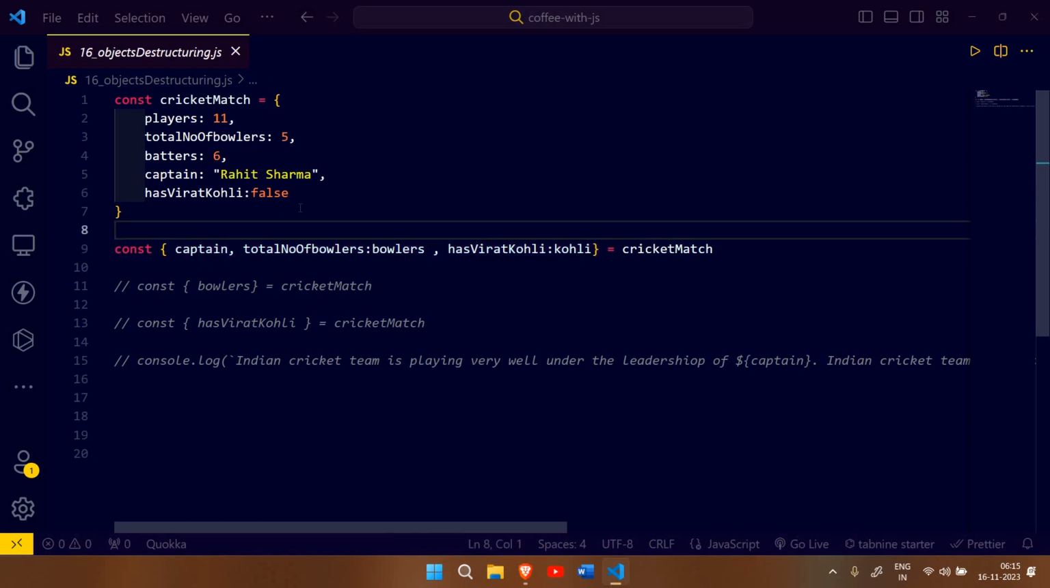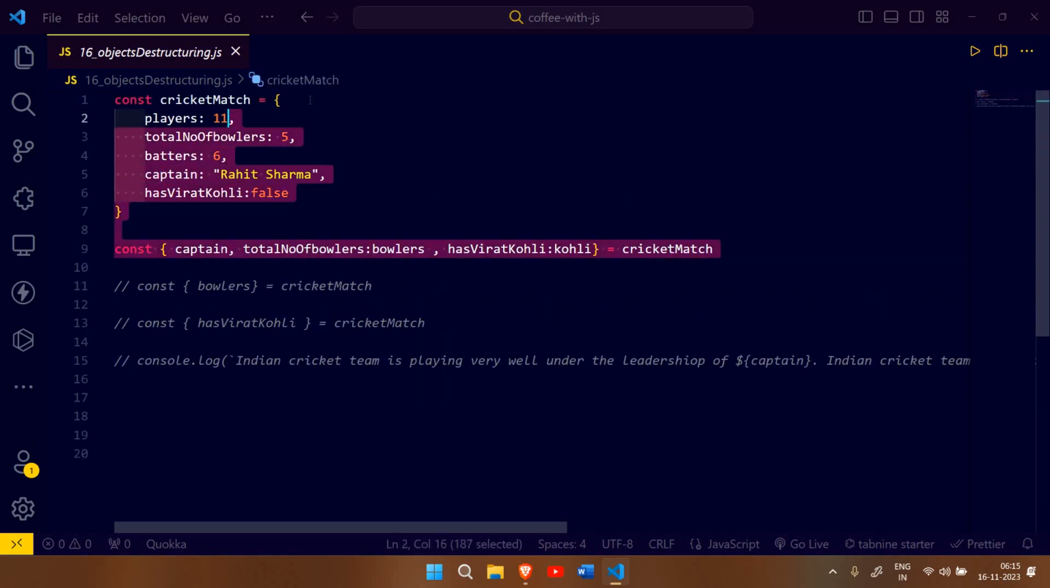So basically, what is object destructuring? We will understand this by an example. So let me just comment this out. I don't want it for now.